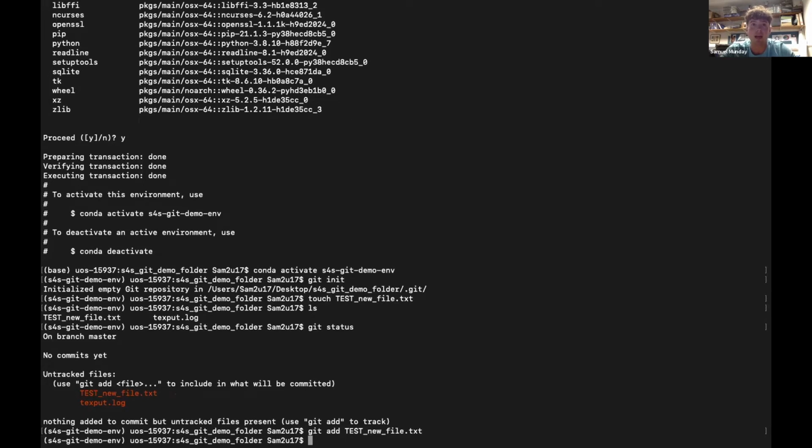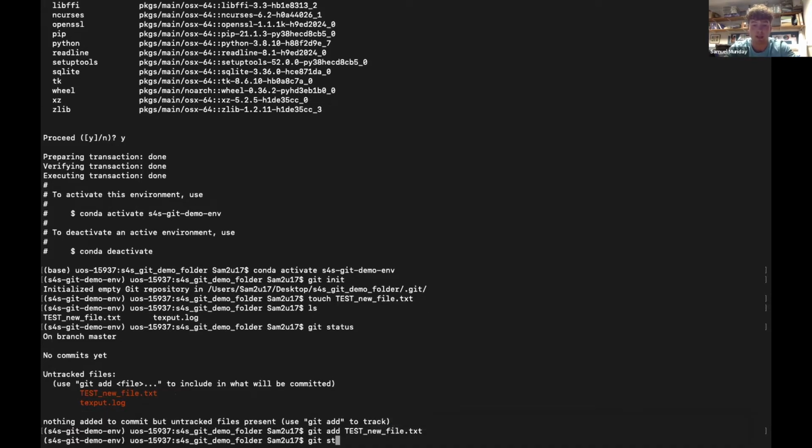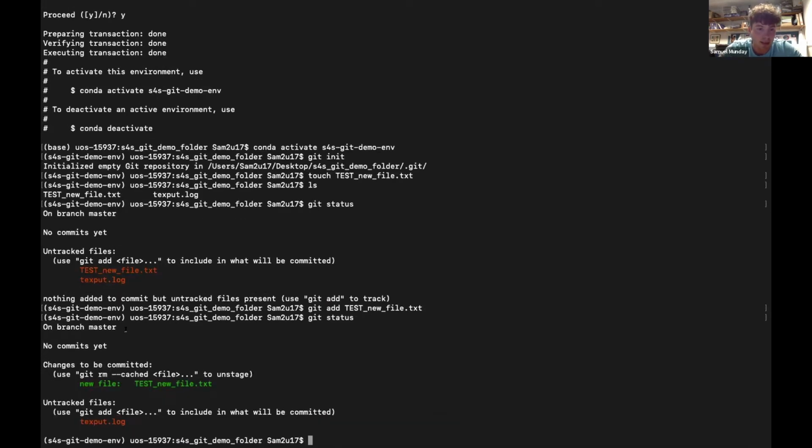We can check that something's happened by again running our git status command. And here we have on branch master, no commits yet. But what we have here is changes to be committed, new file, and it's in green. So we know that it's ready to be committed, it just hasn't been yet.